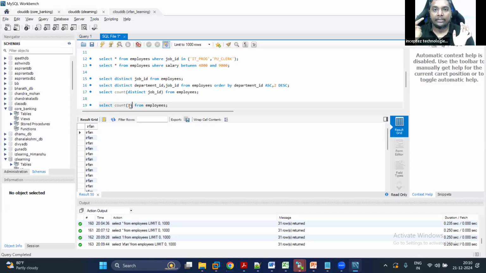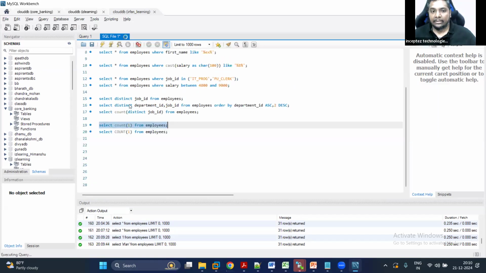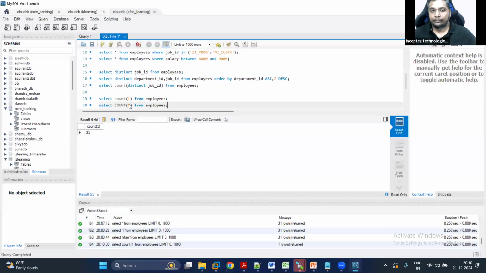Return 1 multiple times. How many times does the employee table contain the 1? How many records does the employee table contain? That many times you repeat the 1. Then you count how many ones there are. This improves performance. The performance is improved drastically on this.